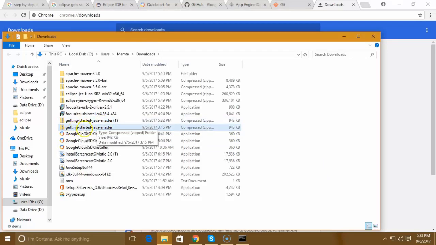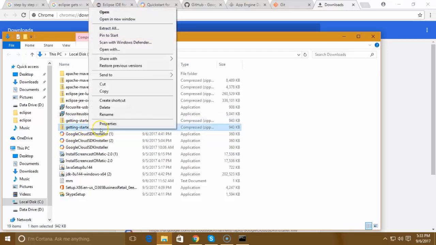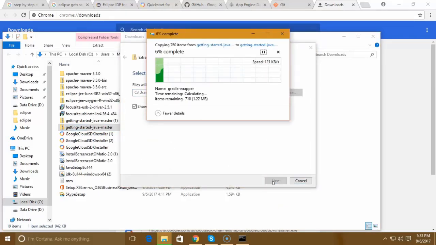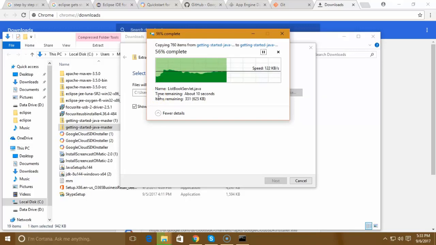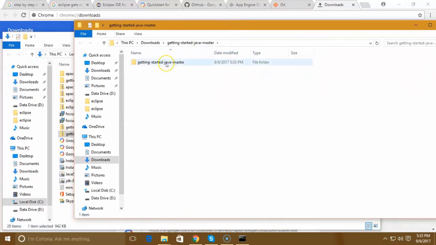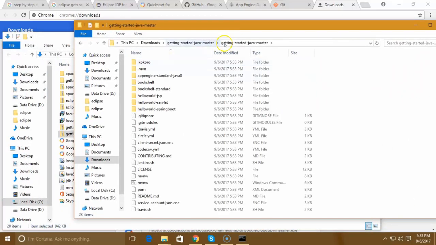So you can find getting started Java master. What you can do is extract it over here itself and just click on extract. It will start extracting the directory. Once you get the extracted directory, you will be able to see all the applications which are pre-created by Google. So here it has been extracted. In this window, you can move into your getting started Java master, and you can see a number of applications created here.